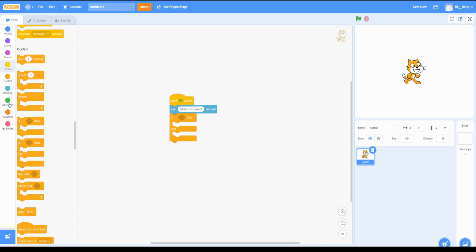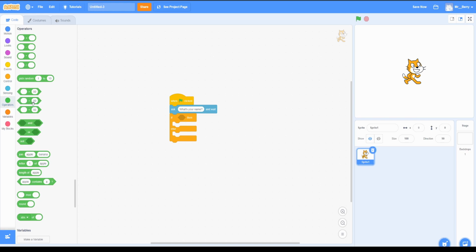We need an operator so we can do our comparison, and we want the less than sign, okay? Because we want to ask how old the user is. If they are less than 16, we want to do something, okay? So we're going to change this string of text. So where it says ask what is your name, select what is your name, delete, and we want to say how old are you, okay?